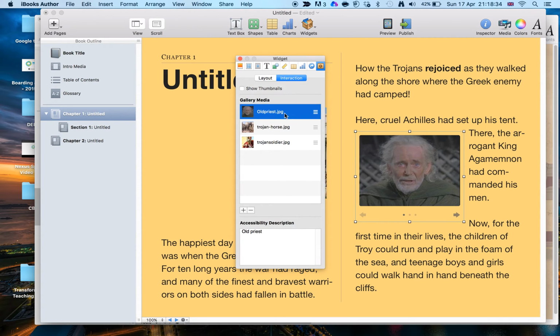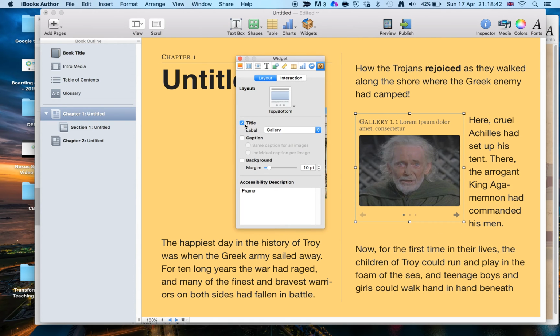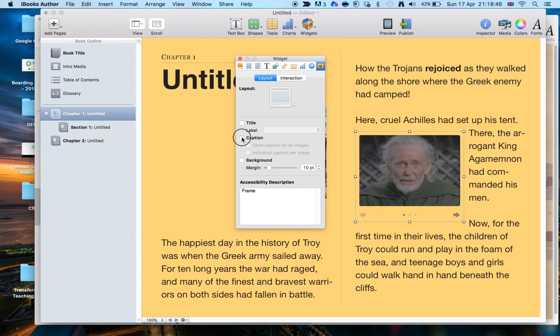So the interaction is slightly different. The accessibility will read it for a person that's got sight issues. And then the layout, look, lets me have a title or not. And I can change what that is. Lets me decide if I want a caption or not. And I can even have a background if I want to. But I think it looks better without it.